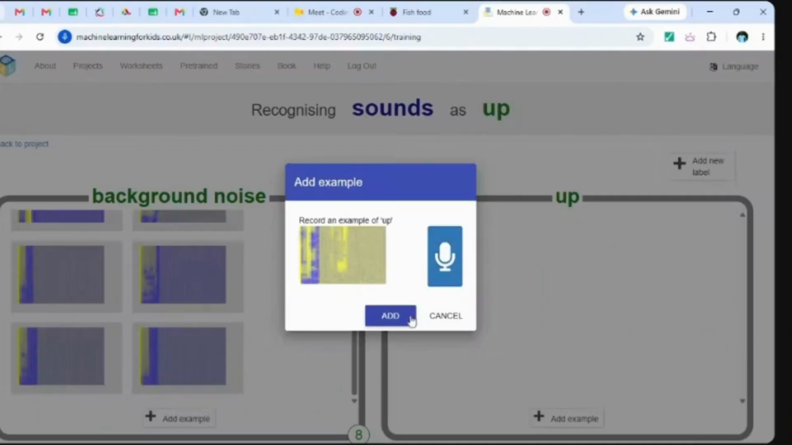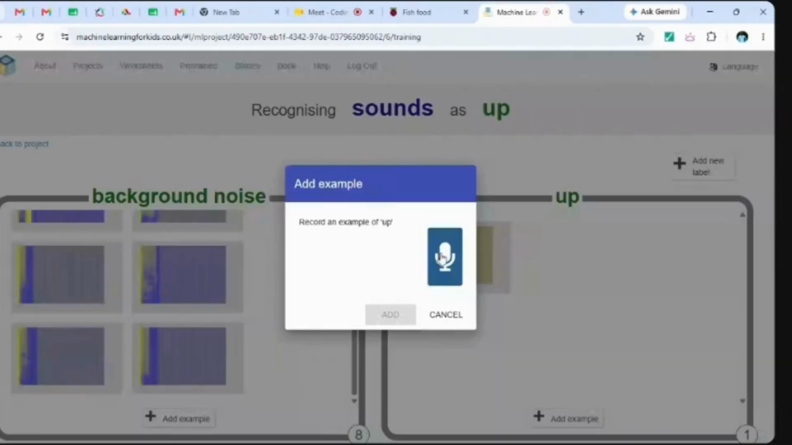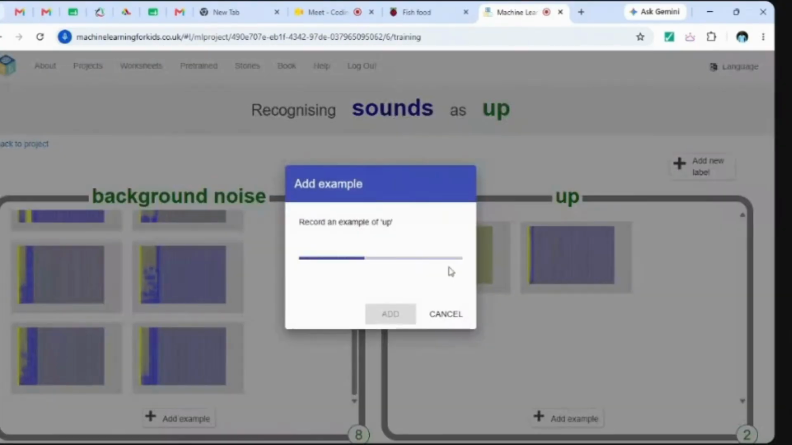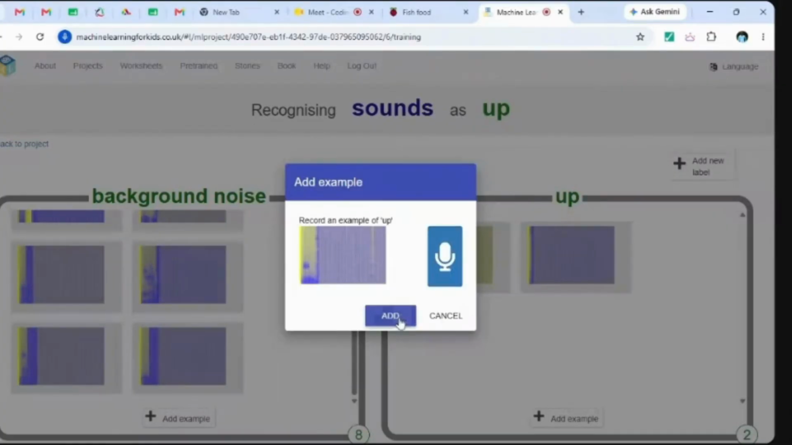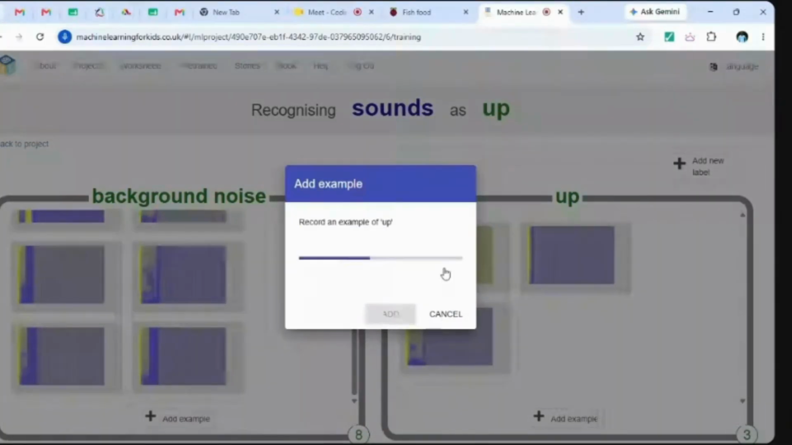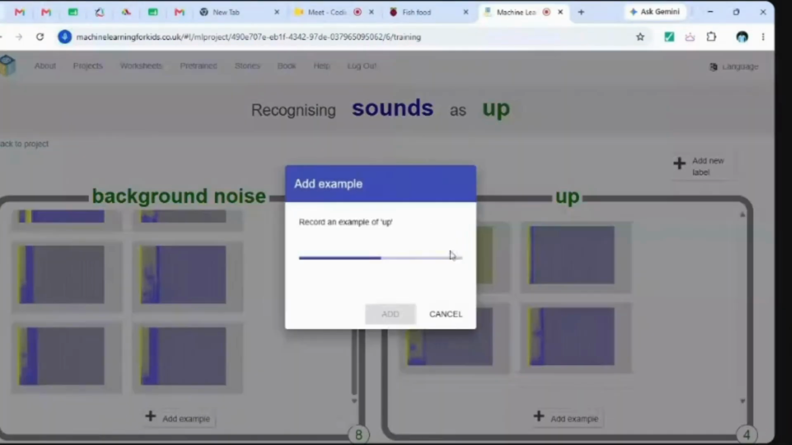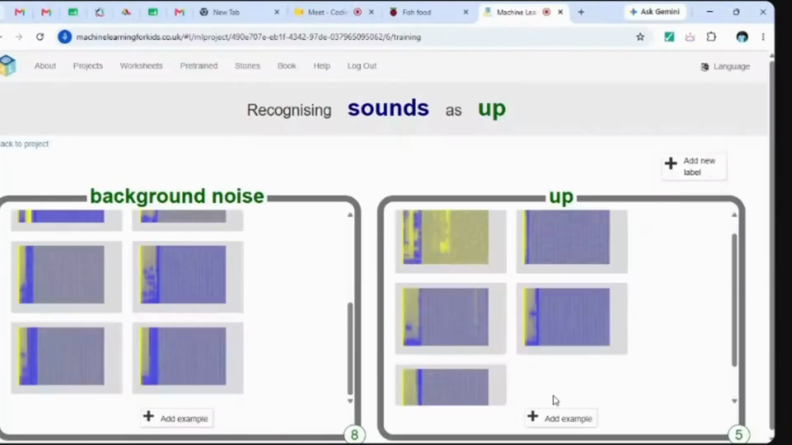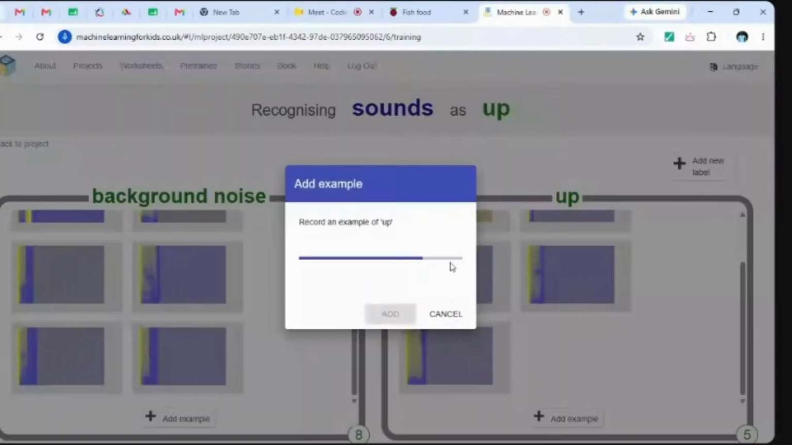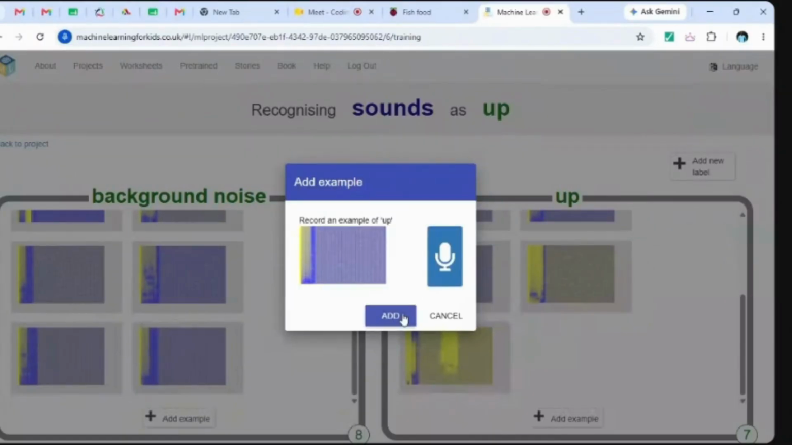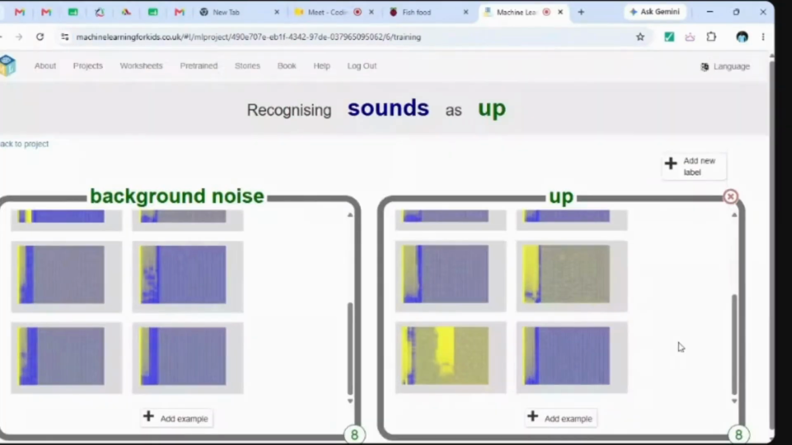Up, up, up, up, up, up, up, up. Yeah, I have my 8 samples.